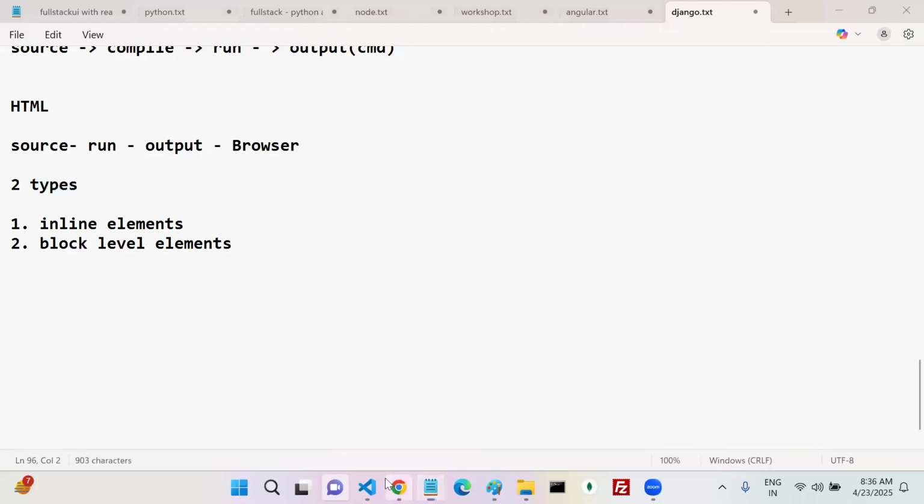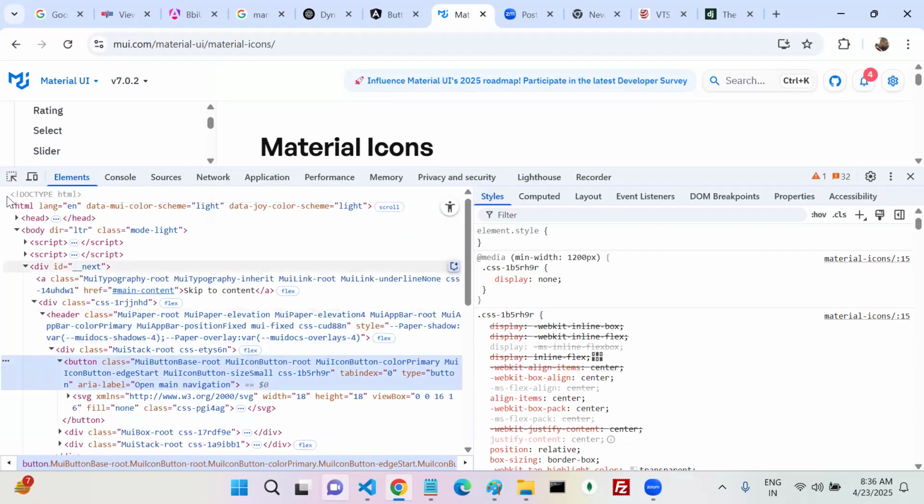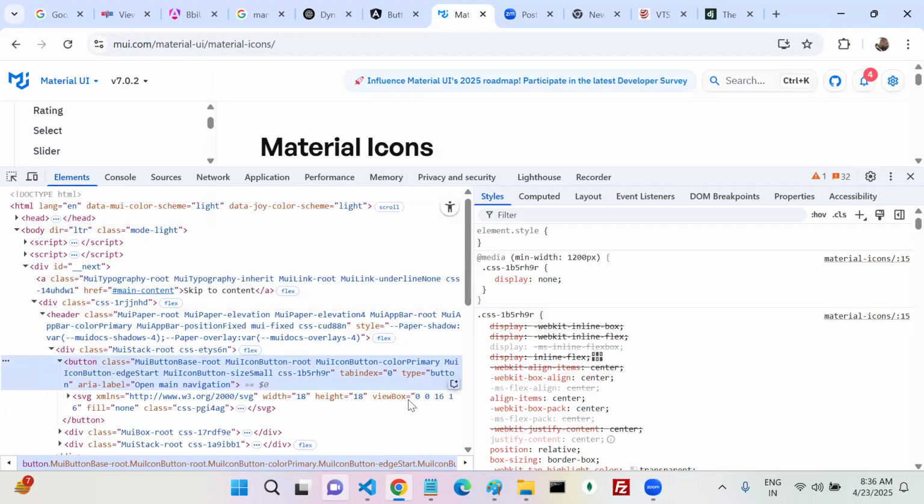My question is, there are multiple elements, right? HTML, head to body, script to div, anchor, like this multiple elements are there. Among these elements, which elements are inline, which elements are block level? I want to know. Can anyone tell?